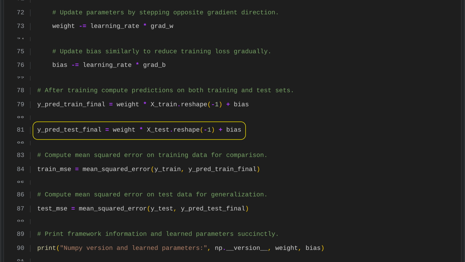For each test example, we multiply its feature values by the learned weights and then add the learned bias. This calculation produces predicted target values for all test points. We can then use these predictions to assess how well the model generalizes to new, unseen data.